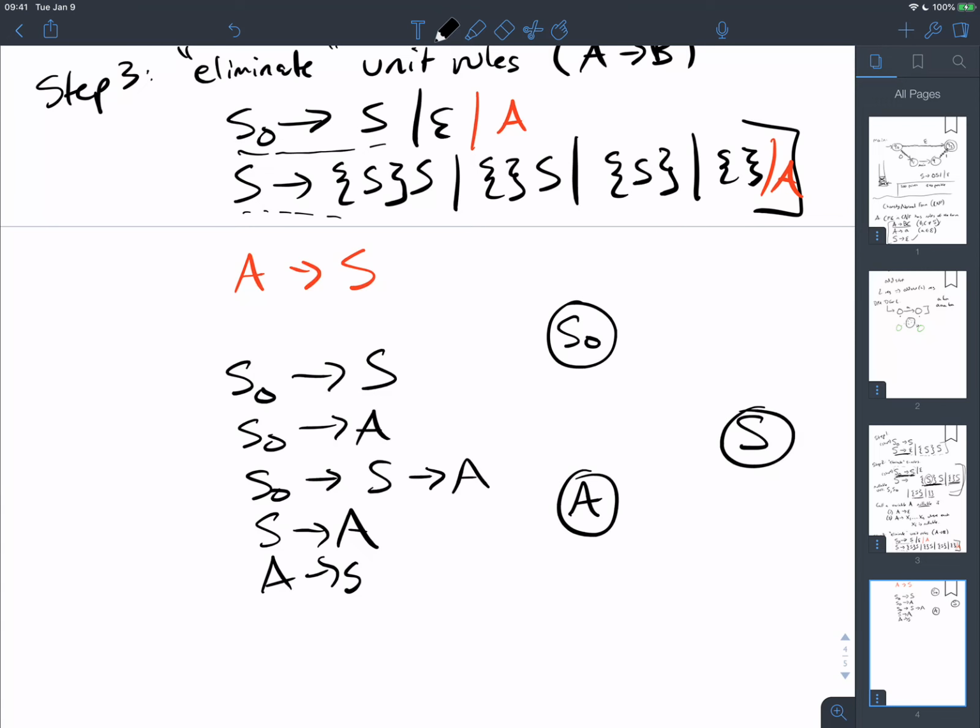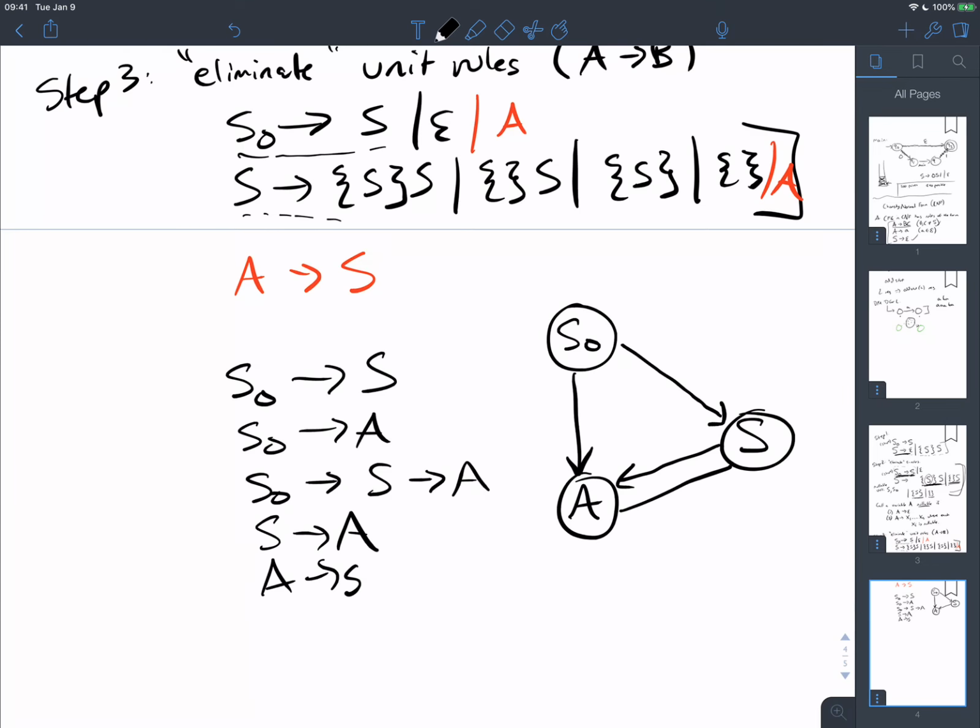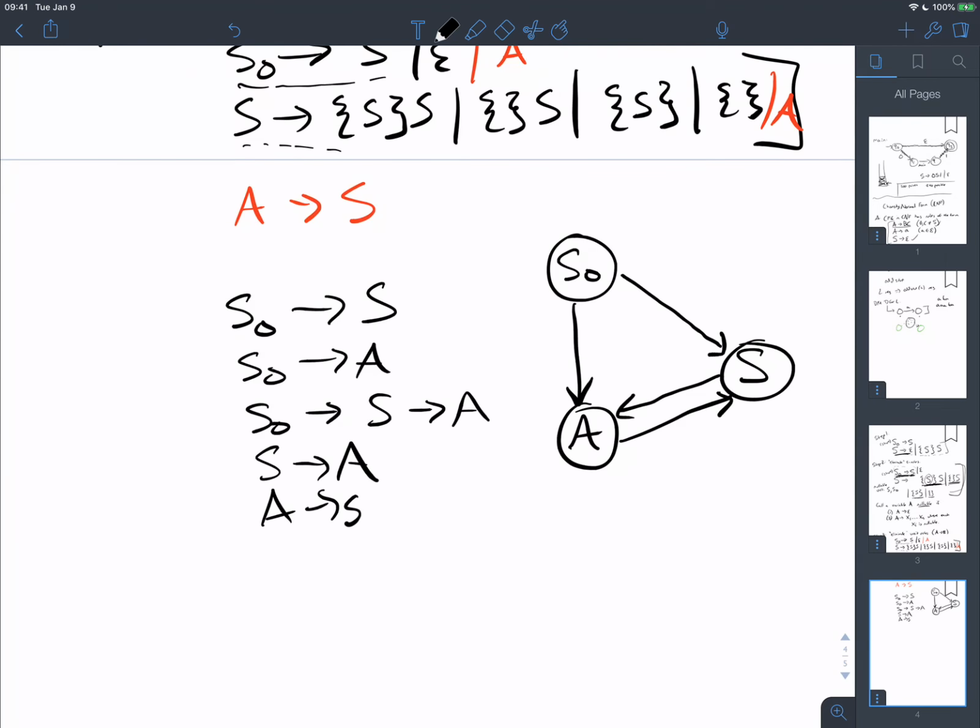So here, S0 goes to S, that means I'm going to put an edge there. S0 goes to A directly, so I'm going to make a directed edge there. Let's see. S makes A directly, so I'm going to add an edge there. And A makes S, so I'm going to put a directed edge there. So that accounts for every unit rule in this directed graph. And what are we going to do? We're going to look at every single one of these, actually, that's not quite right.